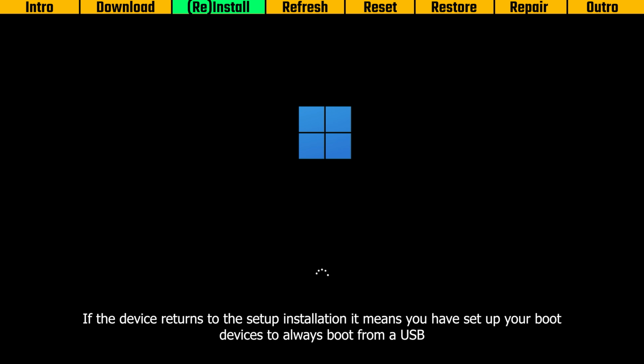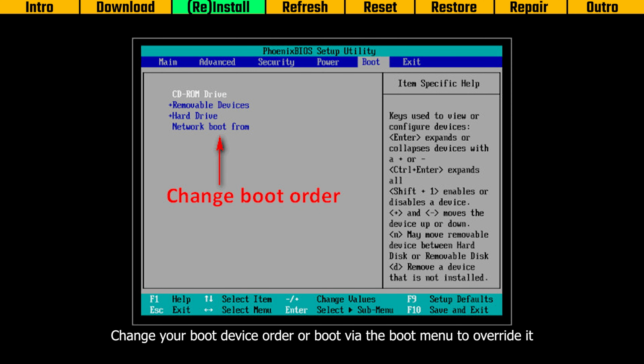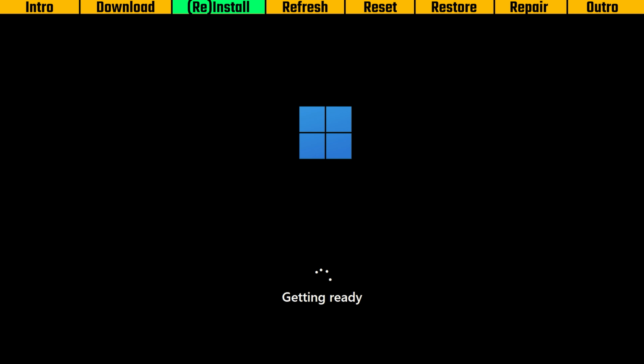If the device returns to the setup installation, it means you have set up your boot devices to always boot from a USB. Change your boot device order or boot via the boot menu to override it. After changing it, just restart your machine and the setup will continue.